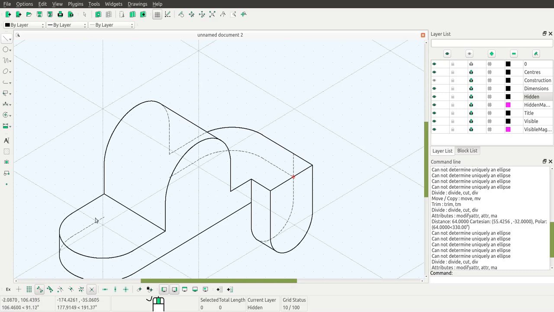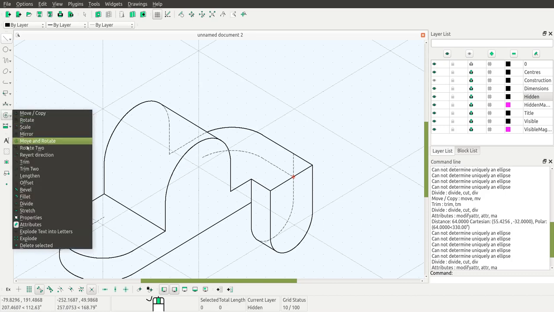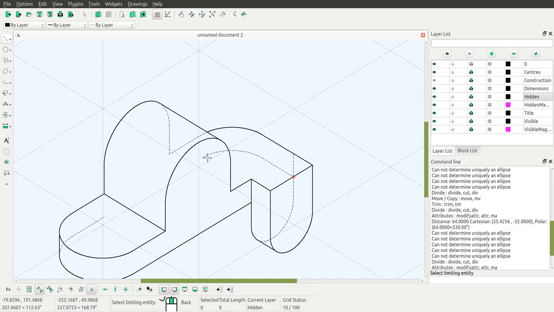Just join up from there to there as a hidden line. And I actually don't need that hidden line in there. So let's... I could draw a line between those two points. I could extend this line to that, or I could extend that line to here. Or in fact, I could delete. In fact, what I'm going to do is I'm going to delete that line. And I'm going to extend this line. I'm going to use the trim tool. I'm going to select that as my limiting entity and then trim this line to there. Okay.